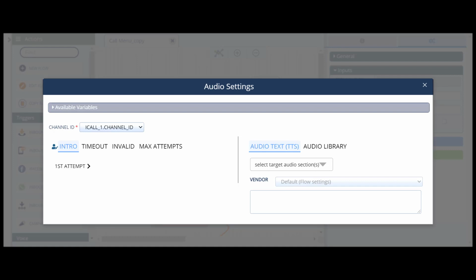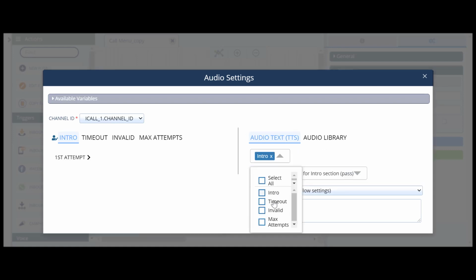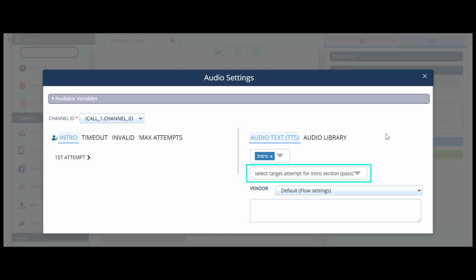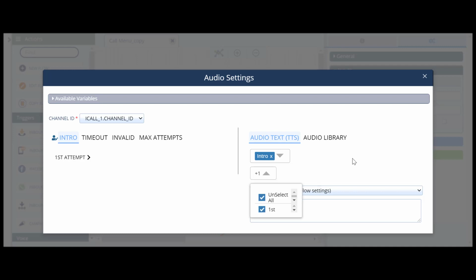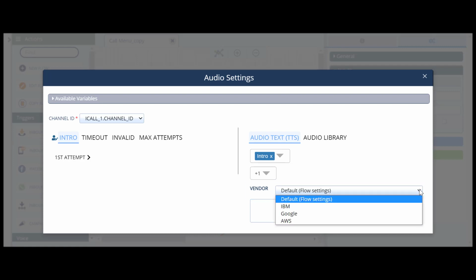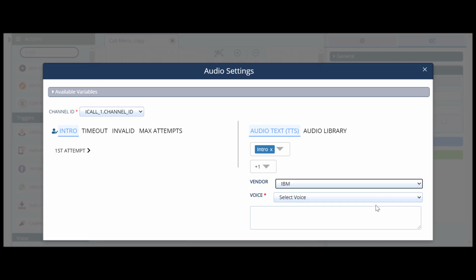To add audio via text-to-speech, make sure Audio Text (TTS) is selected on the right side of the pop-up. Select the appropriate sections you want to add the text-to-speech message to. In this example, we'll start with just the intro section. Next, select the attempts you want to add to the message. Since the Max Attempts input field is set to 1, there is only an option for the first attempt, so we'll pick First. From the vendor drop-down list, you can select the default flow settings or a specific text-to-speech provider. In this example, we'll pick IBM.